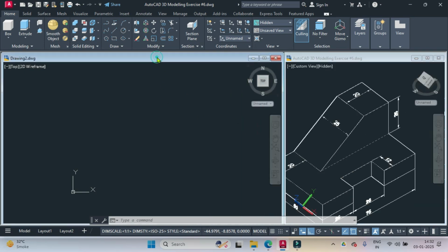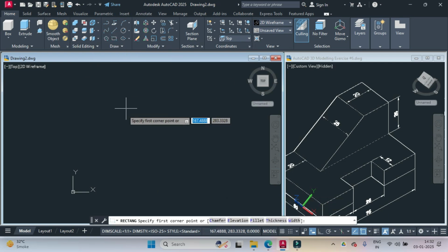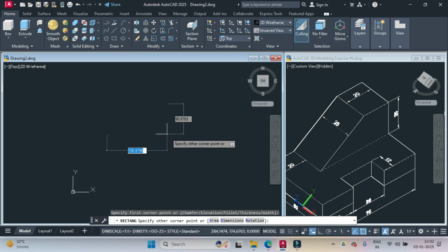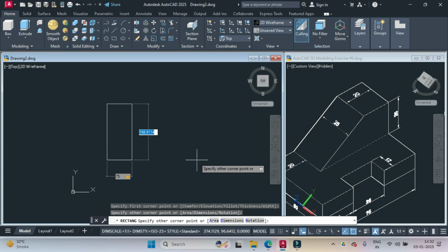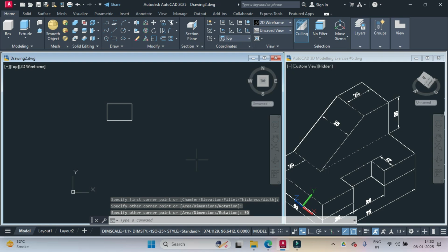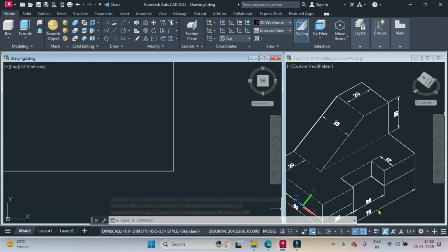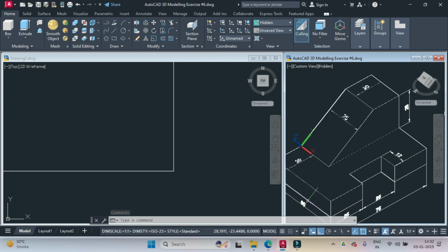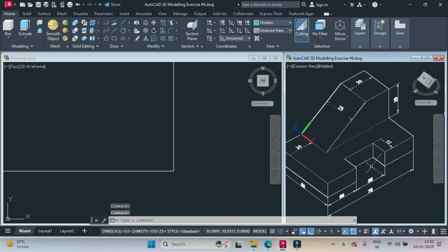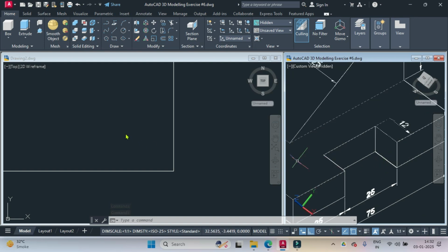So we come into a new drawing and we use the rectangle command of AutoCAD and we click over here and give the lower dimension as 75 units. Press tab and this is 50 units and hit enter. So this is our base rectangle which is of, you can see, 75 units by 50 units. Now we have to draw this rectangle and it is 25 units by 12 units.